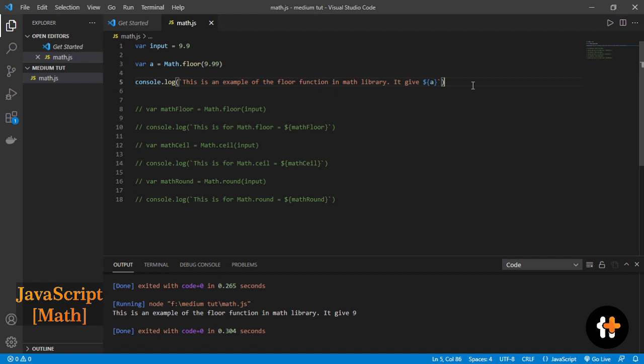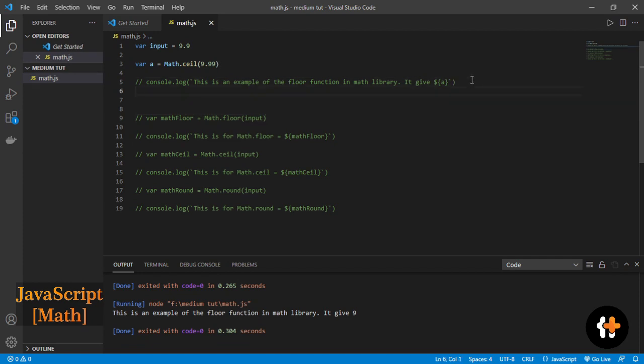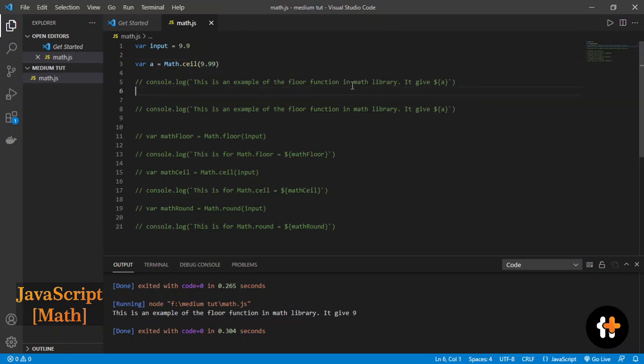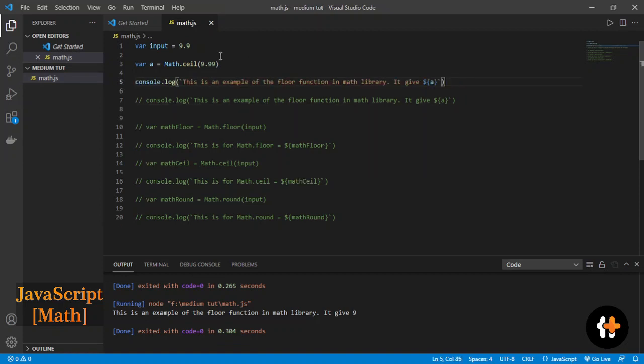Now let's look at Math.ceil. I always tell people that ceil is the opposite of floor. So we have this example of the ceil function in the Math library. What will this give us? This will give us 10, because it is ceiling it, taking it to the next integer.